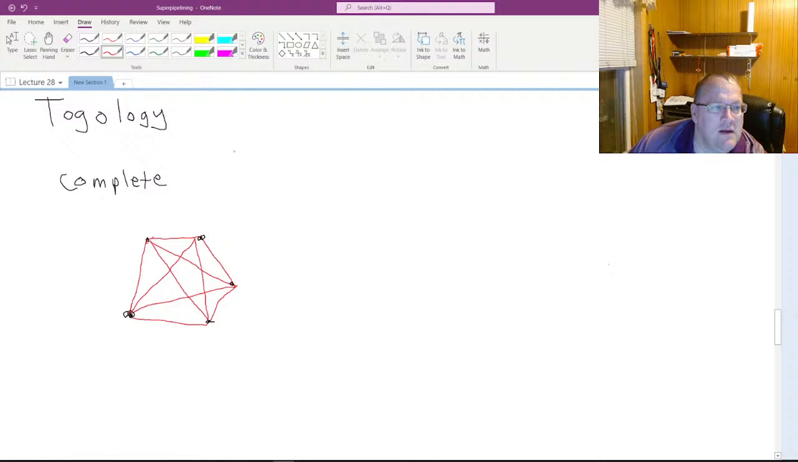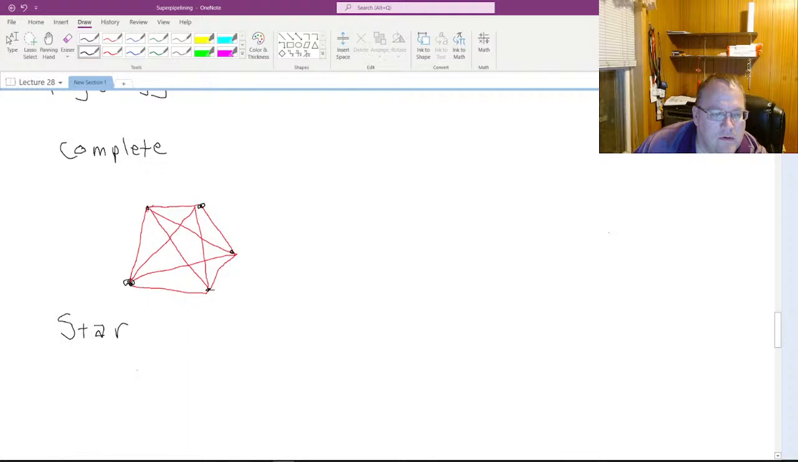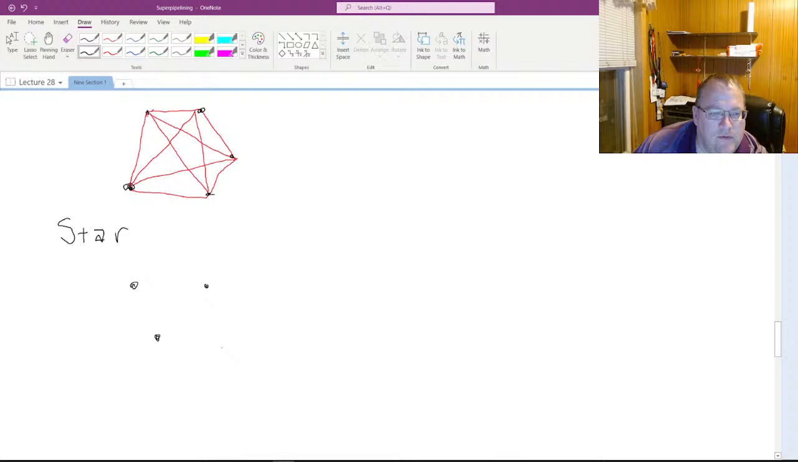So this is a complete, and this is where every single node is connected to every other node. Okay? The next one is a star. Put one in the middle. One, two, three, four, five. So this is a star. In a star, there are outer ones and then there's an inner one. All of them are connected to the main inner one, and the inner one is connected to all the others.